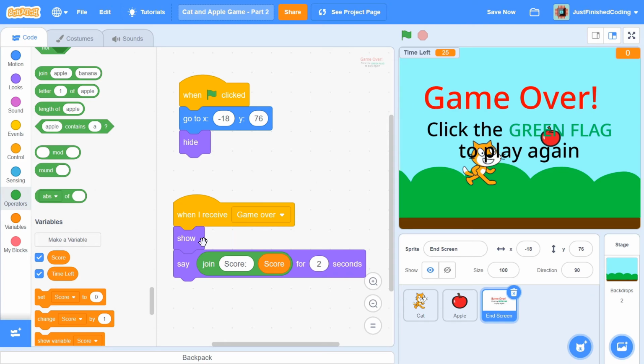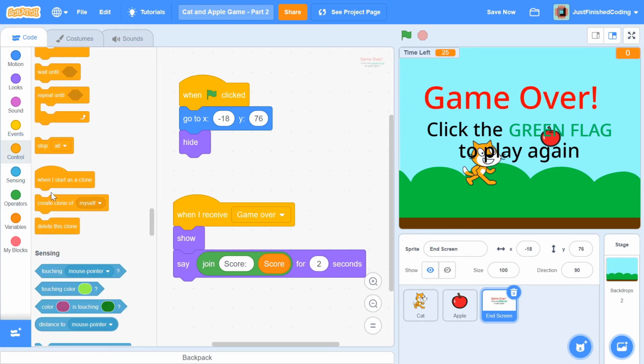Anyway, so let's have this, and right after this, all I'm going to do is stop all my scripts, and this is going to ensure that I actually end the game. And now the user is going to be forced to press the green flag to play again, and nothing actually keeps executing in the background when the game is over.